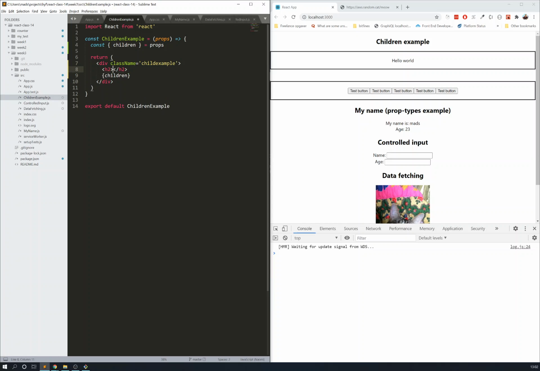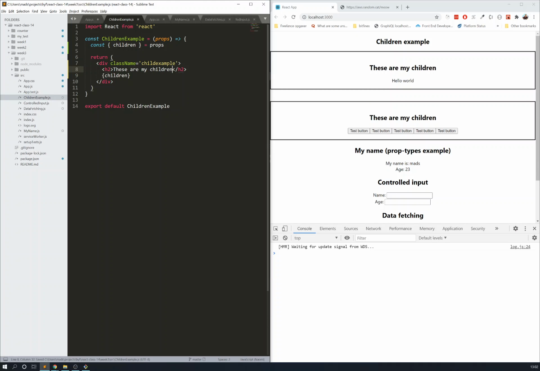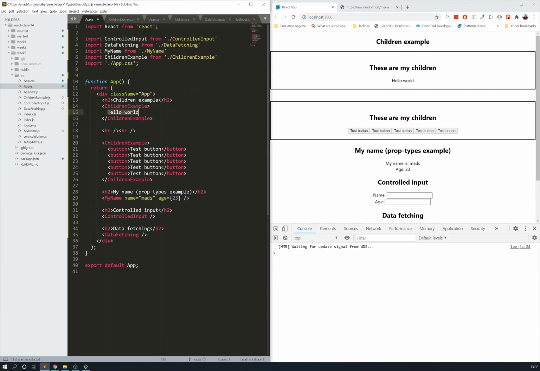Could also add a heading. These are my children. These are my children. And whatever I want to reuse, I can use the children prop and just pass it in, just like you do in HTML. That is called children. And that's just supported out of the box.